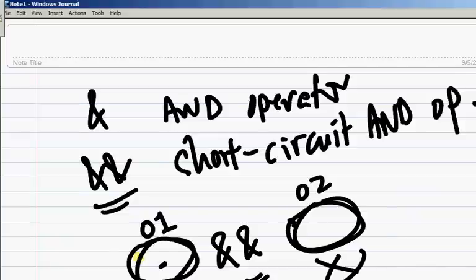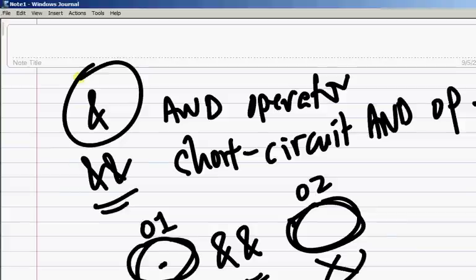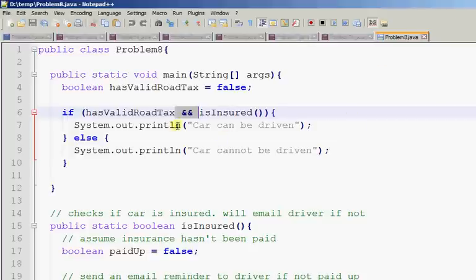Now if you use the normal AND operator, both O1 and O2 will be evaluated, regardless of whether O1 is true or false. So in this case, do you see that we are using the short circuit AND operator, and because of that, whether is insured will execute or not depends on the value of has valid road tax. If has valid road tax is true, is insured will run. If has valid road tax is false, is insured won't run, because the whole expression will immediately return false.